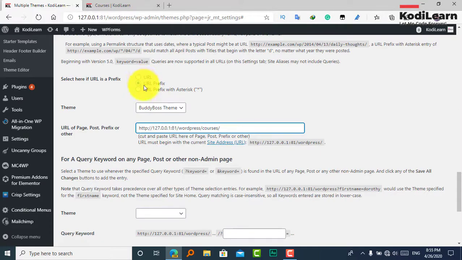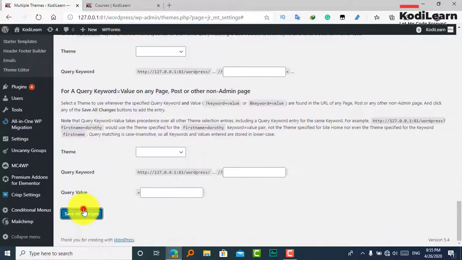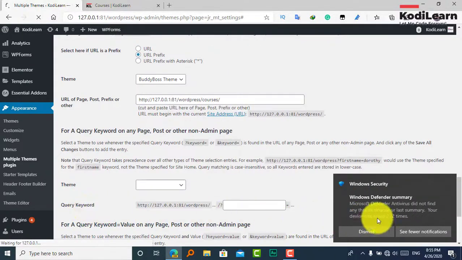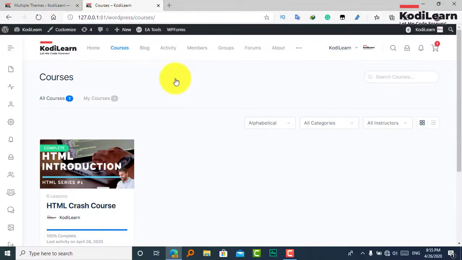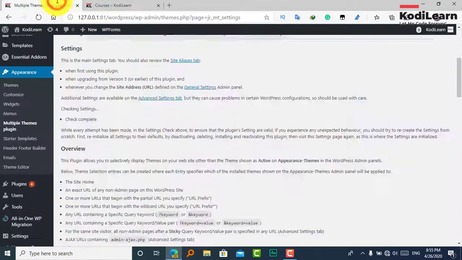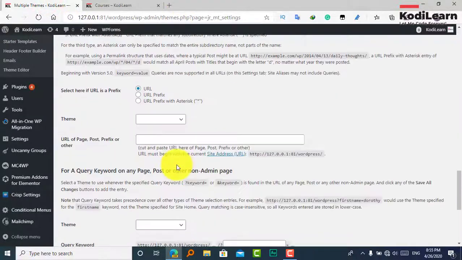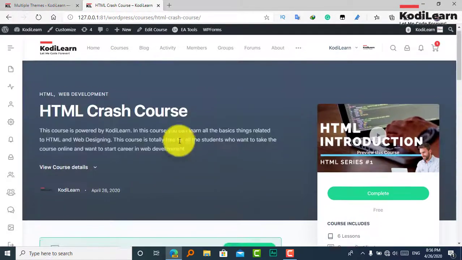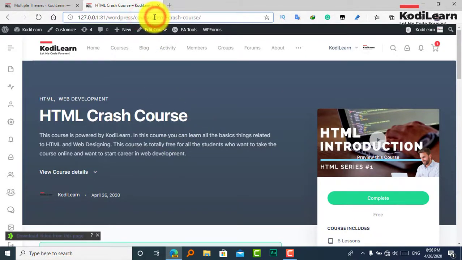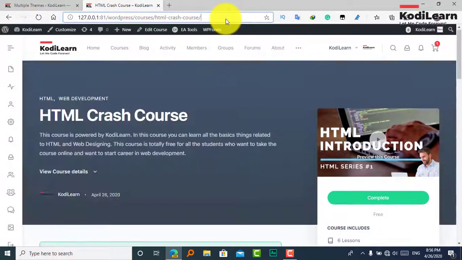You may be wondering why I chose the URL prefix button. I'm going to explain it now. I'm going to refresh it. As you can see, this is now the WordPress theme. I chose the URL prefix because if I chose the URL, then when I click on this courses, it will change to the newspaper theme. Whenever I have this URL prefix, all other pages will be the WordPress theme.